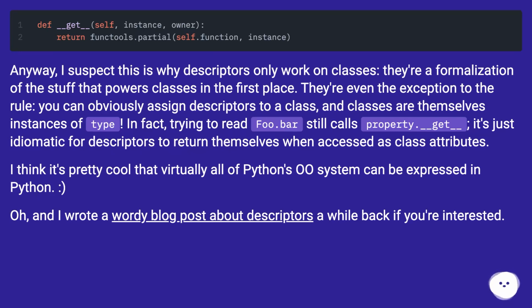You can obviously assign descriptors to a class, and classes are themselves instances of type. In fact, trying to read foo.bar still calls property.__get__. It's just idiomatic for descriptors to return themselves when accessed as class attributes. I think it's pretty cool that virtually all of Python's OO system can be expressed in Python. Oh, and I wrote a wordy blog post about descriptors a while back if you're interested.